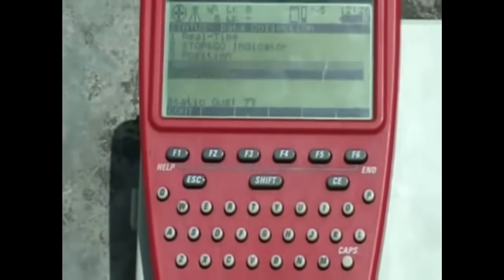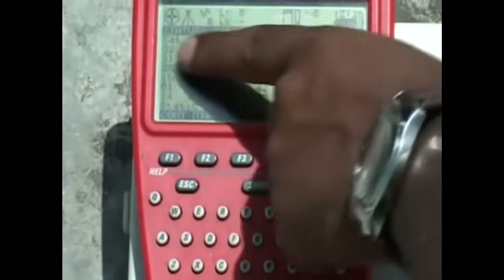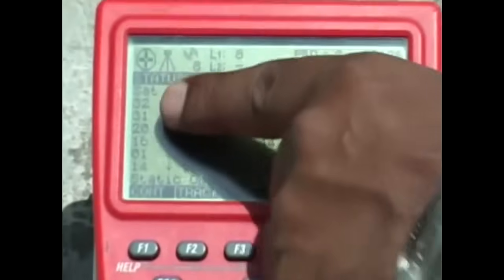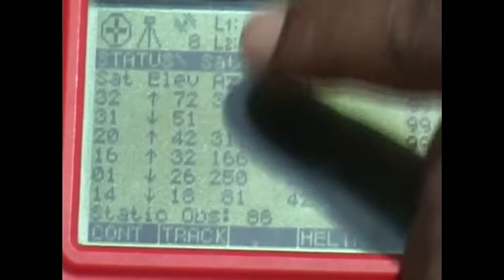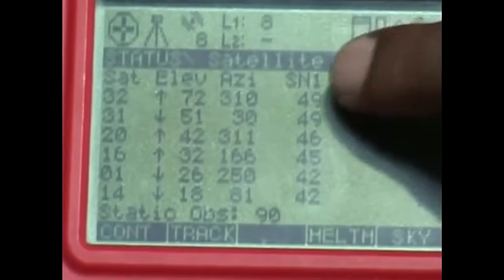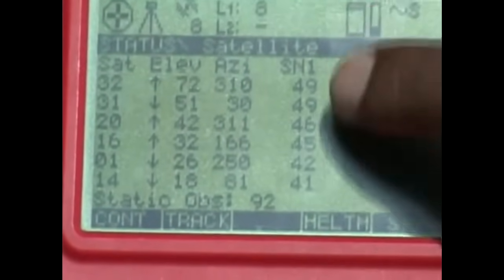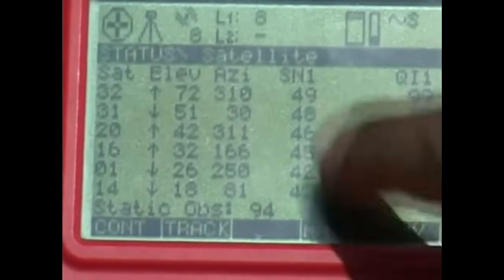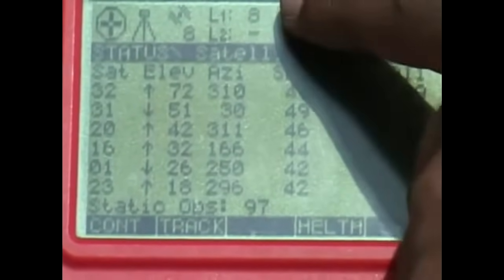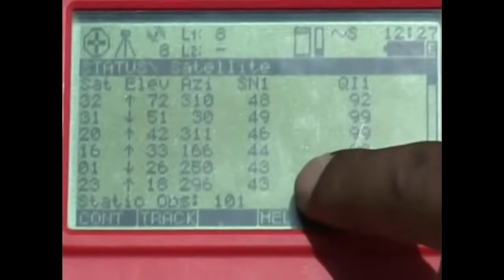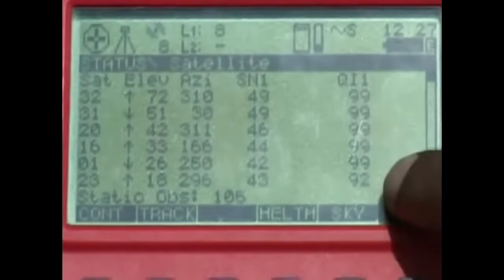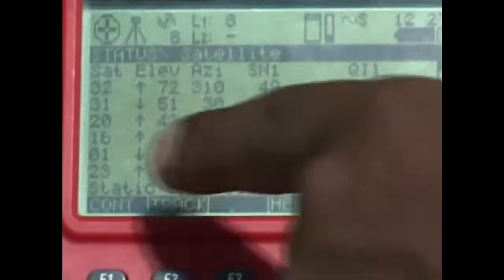And if you want to see the number of satellites, you can see here these are the satellite numbers 32, 31, 20, 16, 1 and 14, and these are their respective elevations and azimuths. And this SN1 is nothing but the signal to noise ratio of the signal L1 tracked. If it is able to track the L2 also, then you will get the SN2, which corresponds to the signal to noise ratio of the signal L2. And these are the quality parameters of that particular satellite.